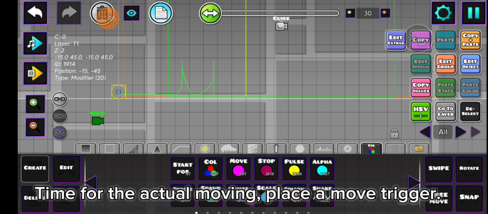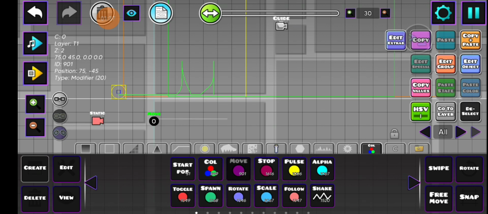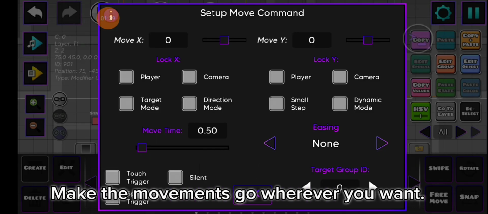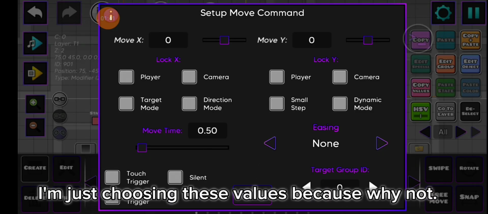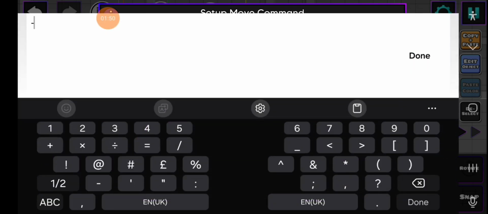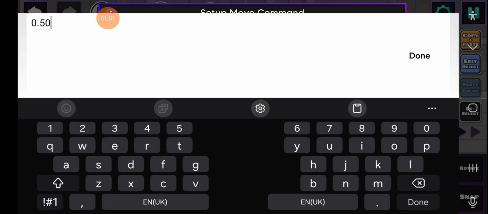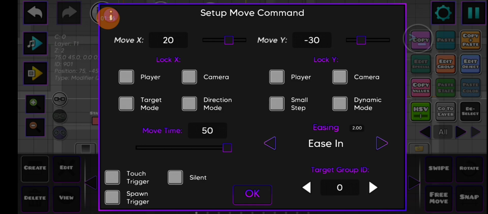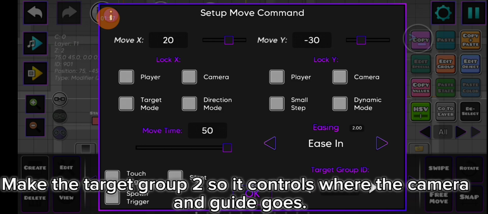Time for the actual moving. Place a move trigger. Make the movements go wherever you want. I'm just choosing these values because why not? Remember the easing too. Make the target group 2, so it controls where the camera and guide goes.